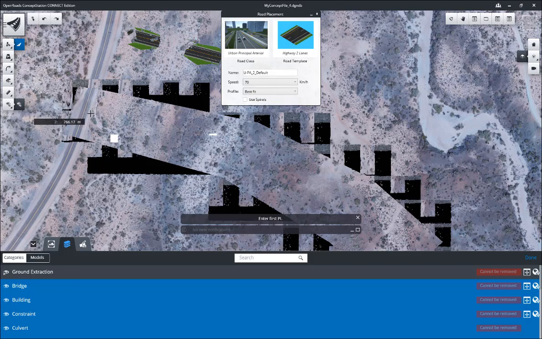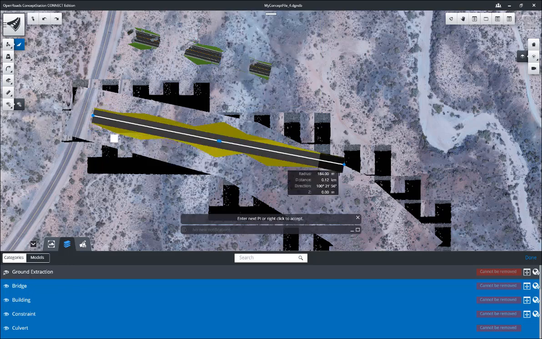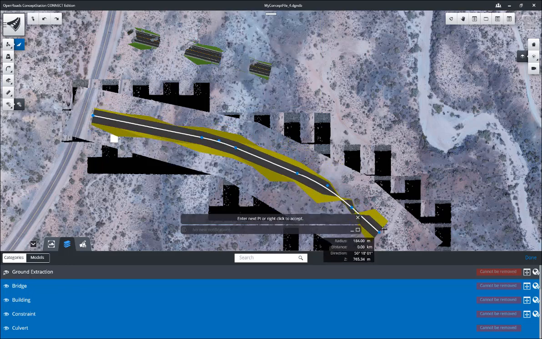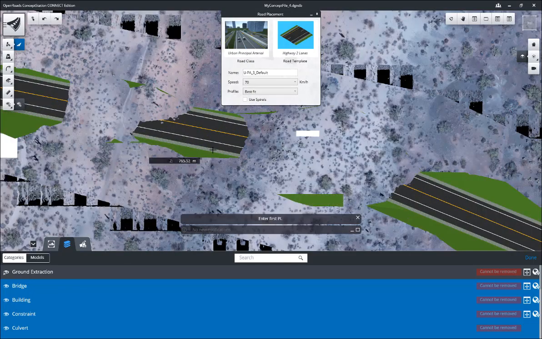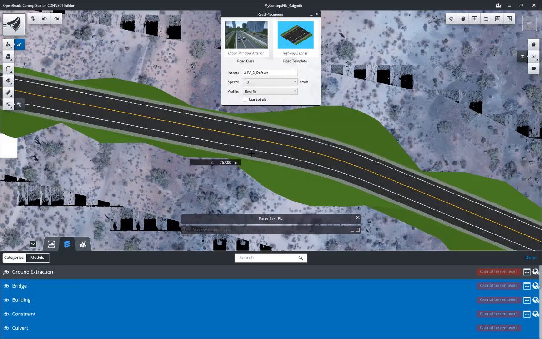And just for comparison, now when we go and place our roadway in here and reset, it'll place it correctly. It'll clip it fine. You can see as we zoom in, it handles the clipping fine.